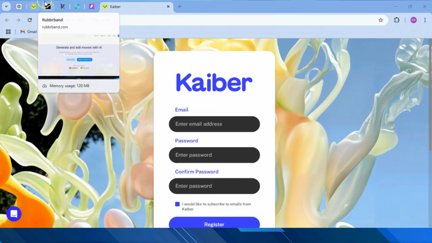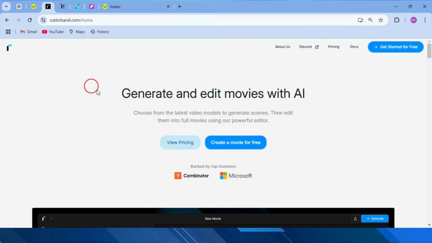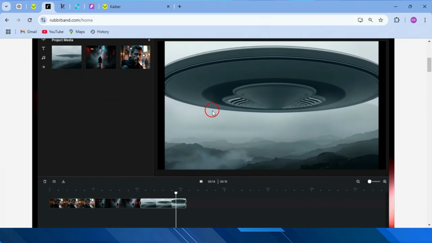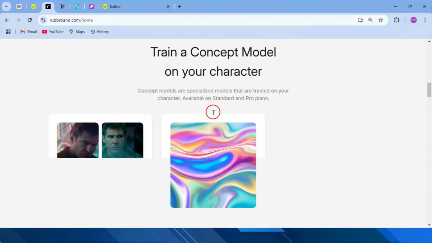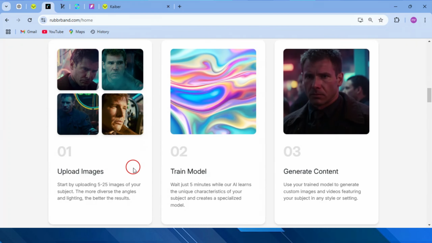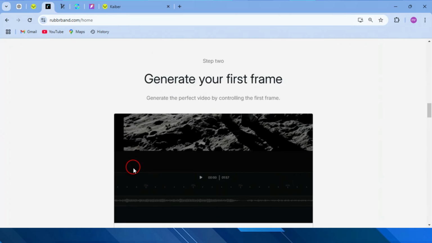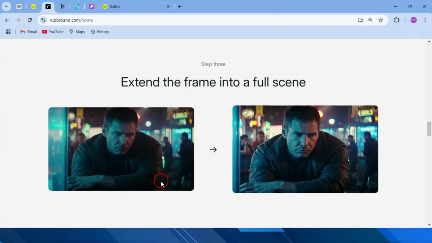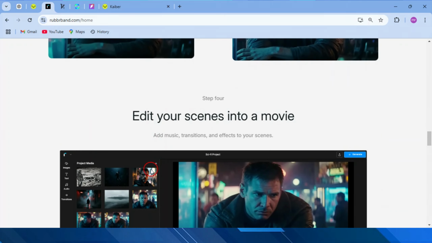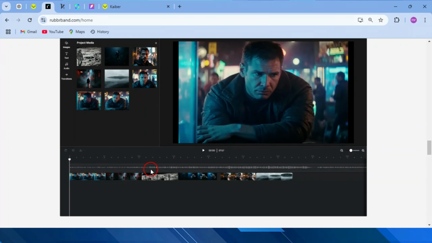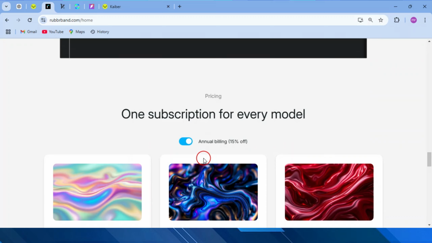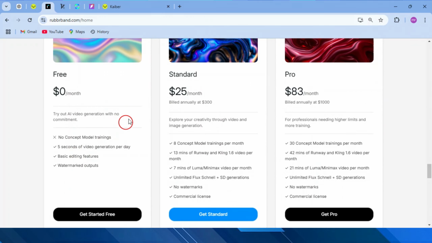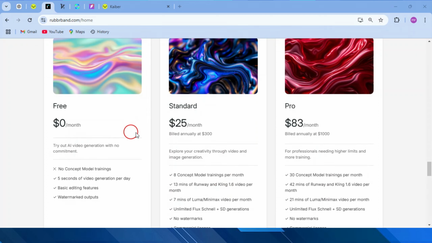Next, let's talk about Rubber Band AI. Now, this one is a bit different. It's a powerful tool that takes your images and turns them into videos with high-quality output. Sure, it gives you limited credits, but trust me, the quality is totally worth it. It's perfect if you are working on a creative project or want to experiment with new ideas. Imagine the possibilities, right? It's like having a superpower for your images.